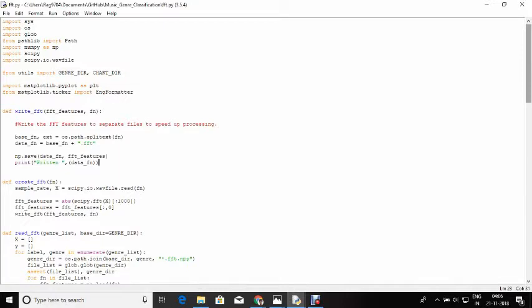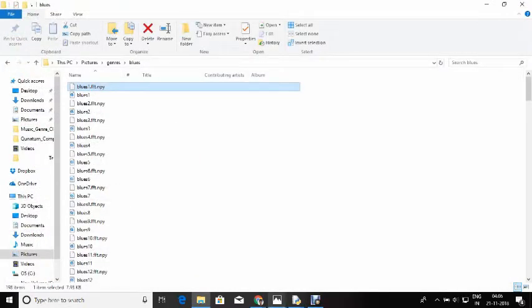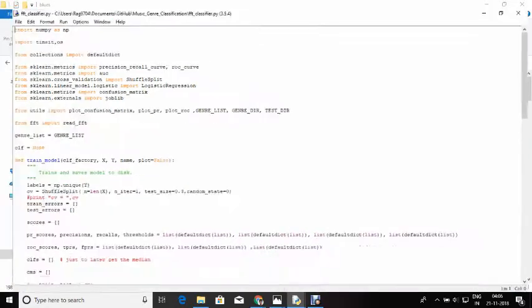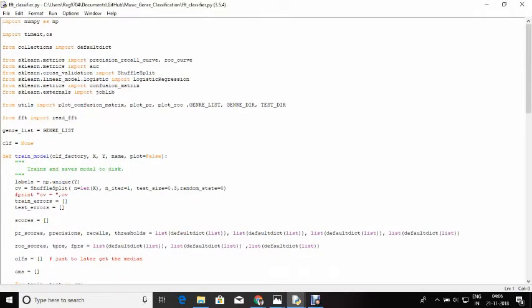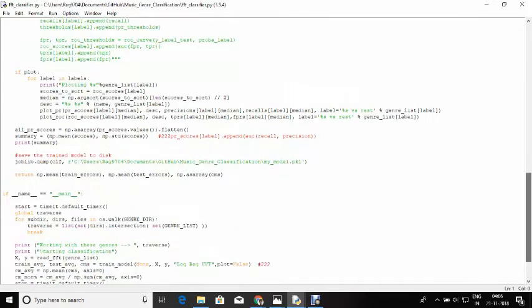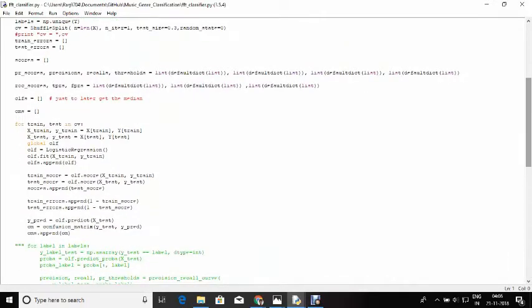I have already run this program on my PC, so that's why I have all the FFT feature files. By running this code, we will get an FFT features file, and that feature file will be fed to my FFT classifier. Now this FFT classifier will be trained on that data.